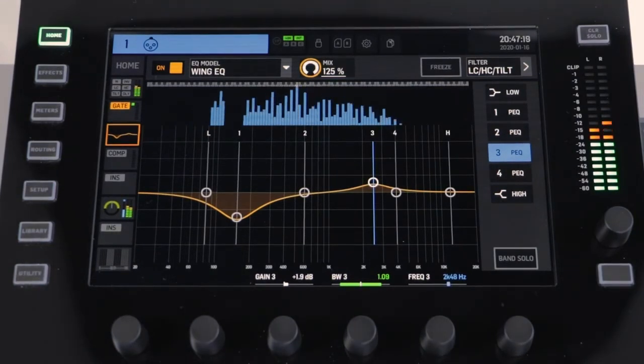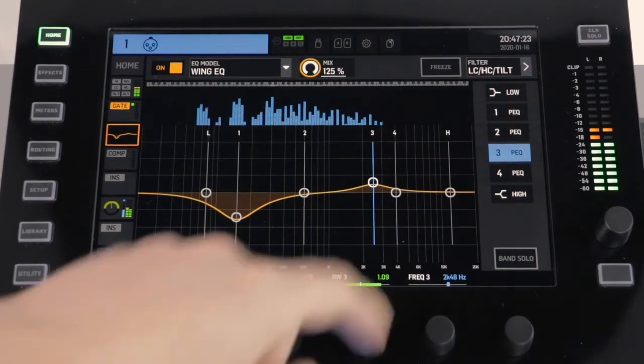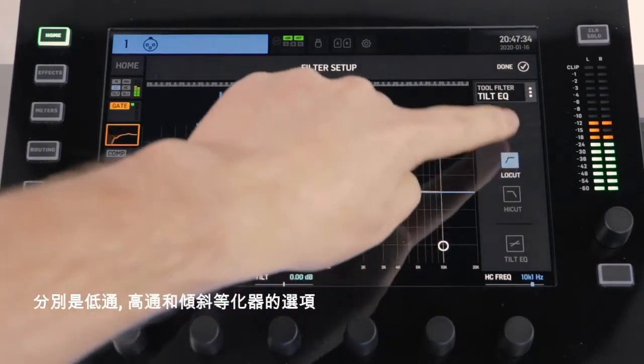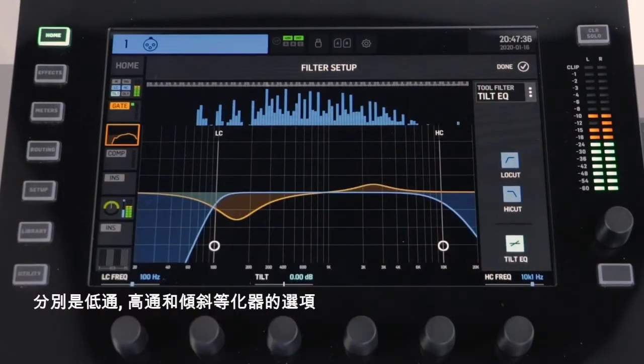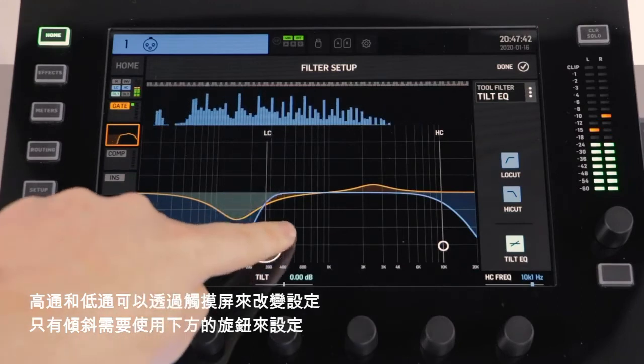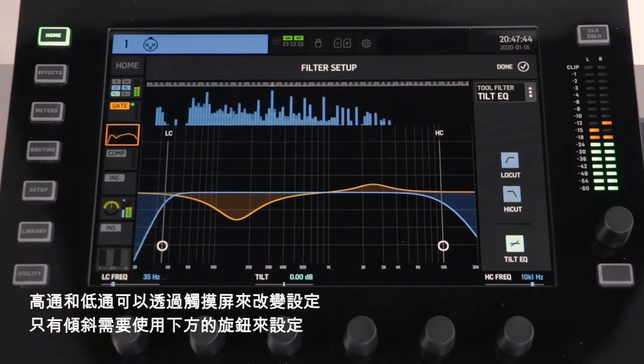The filter option in the top right-hand corner will allow you to apply different filters to your EQ. The default option you will see in the filter menu will be to add the low cut, the high cut and engage the tilt EQ mode. It is worth noting that the low cut and the high cut options can be adjusted using the touchscreen, but the tilt can only be controlled using the encoders.